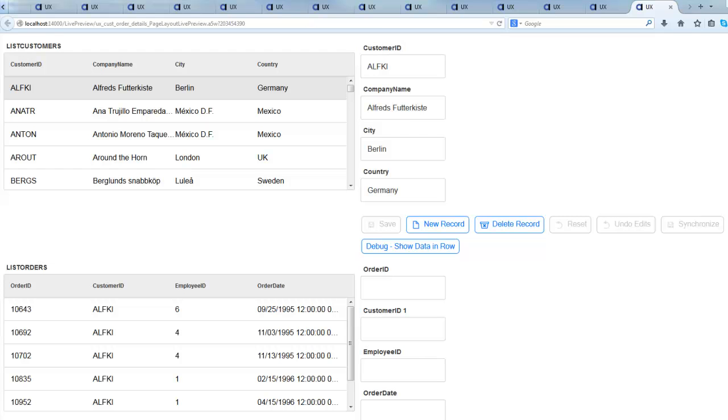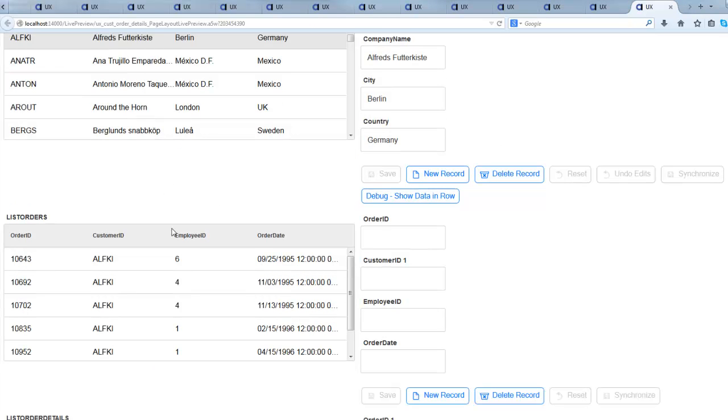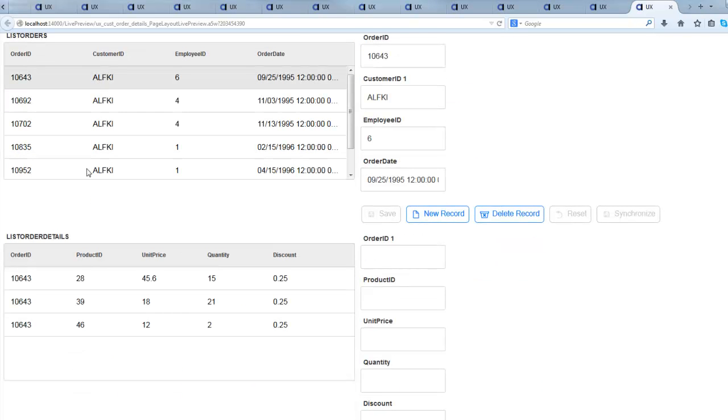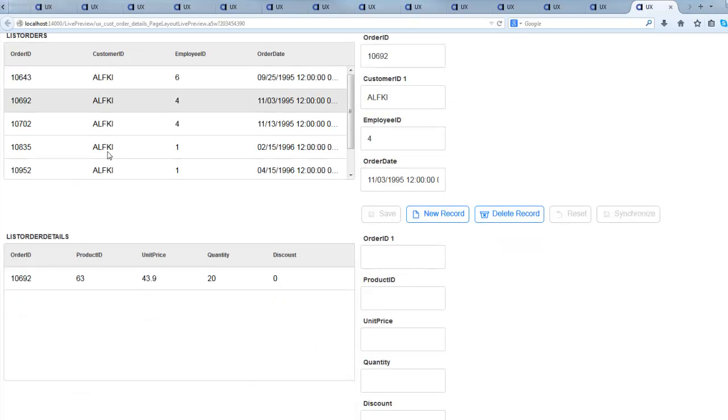In this video, we'll take a look at how you can build UX components with lists that display hierarchical data. So you can see that we have a UX component running over here in the browser, and we have a list of customers, and then underneath that we have a list of orders for the customer that currently has focus, and then underneath that we have a list of order details for the order that has focus.